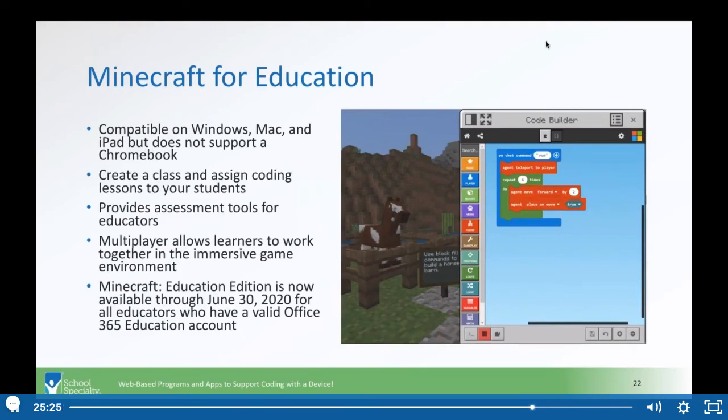Exactly. So Minecraft is a Microsoft program. It is compatible on Windows, Mac, and iPad, but it does not support a Chromebook. So that's very important to remember. As an educator, you can create a class and assign coding lessons to your students. Your students are able to solve coding challenges through a problem given. Minecraft for Education offers special features designed for educational use, including assessment tools, and they have a multiplayer section that allows learners to work together in an immersive game environment. So your students can actually work together.